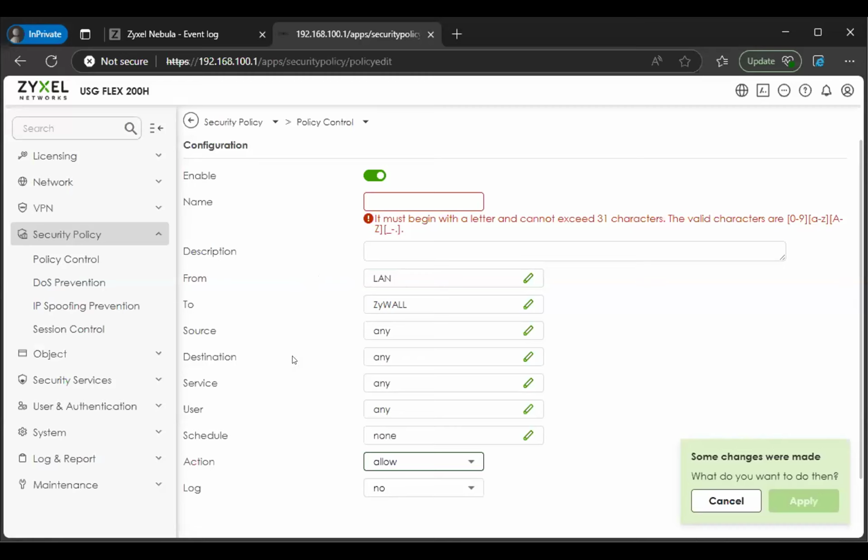So remember, if you do set that up, make sure it's on port 443. Otherwise, if you set it to any, it's just going to block anything going to the gateway. So we want to just do it to 443.